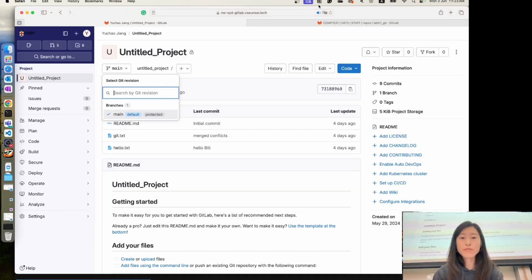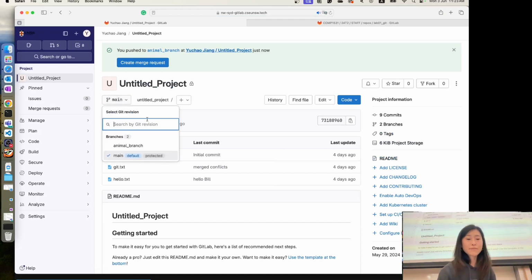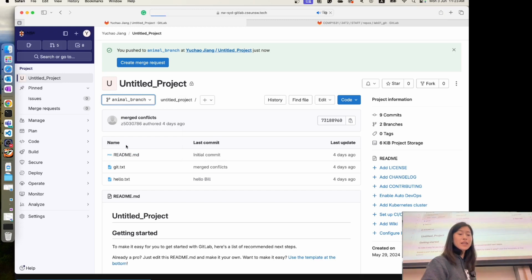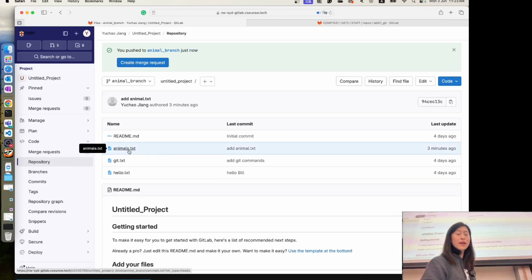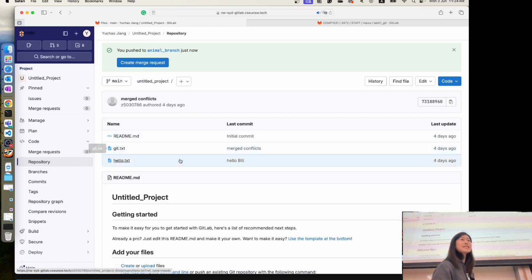And now when you refresh this GitLab repo and click on this button, you can see that there are 2 branches now. So other than the main branch, we also have the animal branch. So the branch is added. And when you click on here, you can see that we got the animal.txt on the animal branch. So this file is added here. However, when you switch back to main, you can see that animal.txt is not on the main branch yet. It only sits on the animal branch.